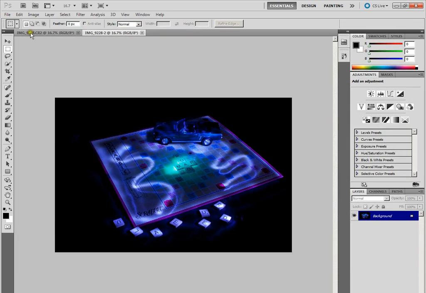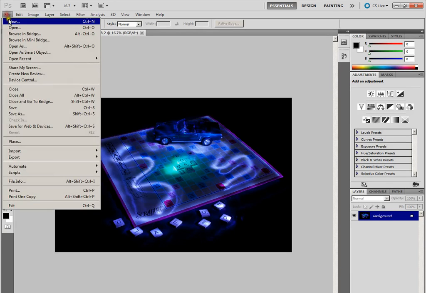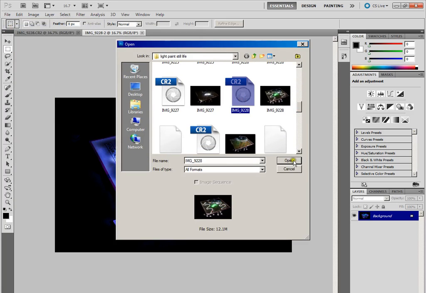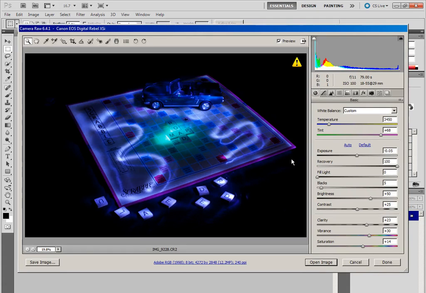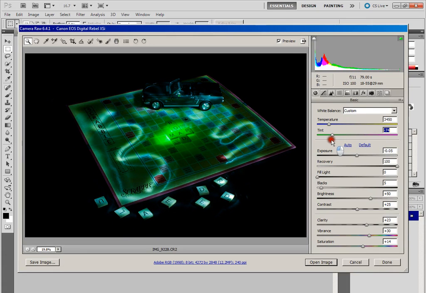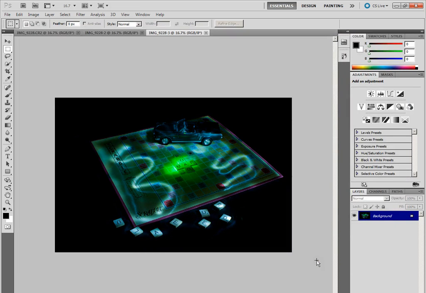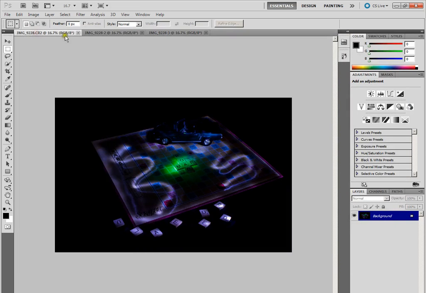So now I've got this version and this version. Now I'm going to go back and process the image a third time. This time I'm going to process it for a different color. I'm going to bring it down this way and do kind of a green. I'm going to keep everything else pretty much the same, just processing it for a different color. Okay, I'm going to go ahead and open that. So now I've got three versions here.